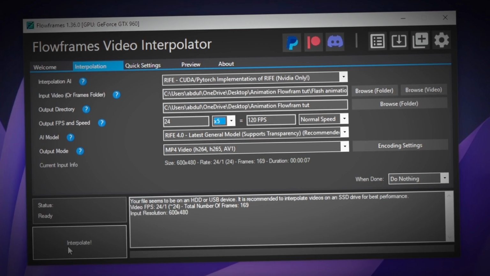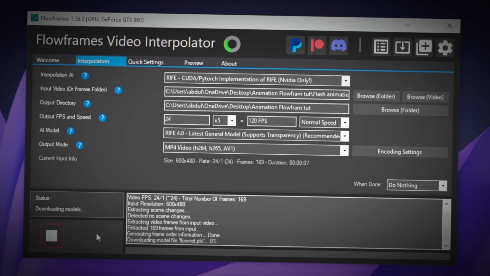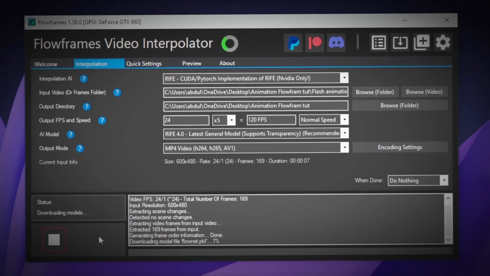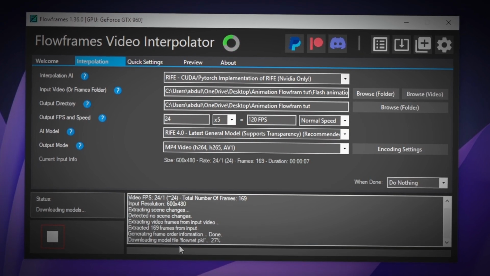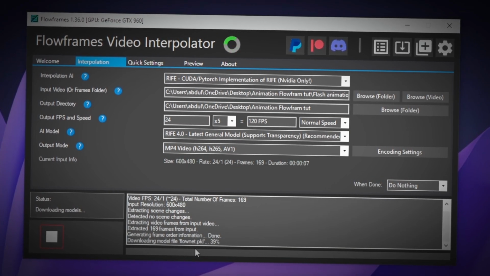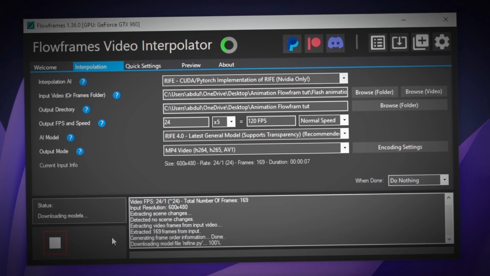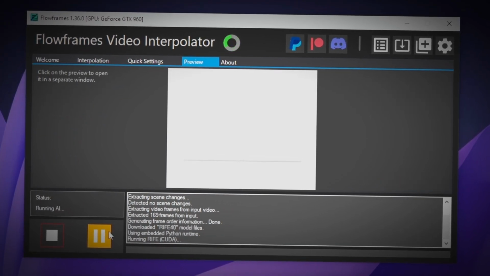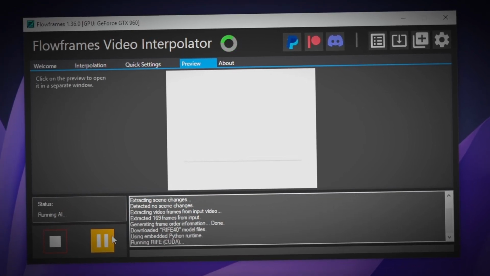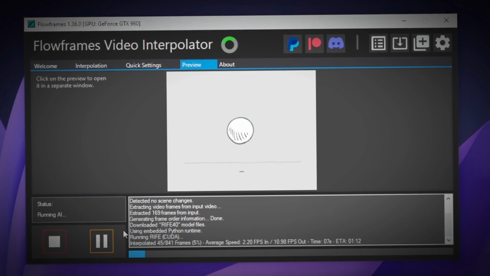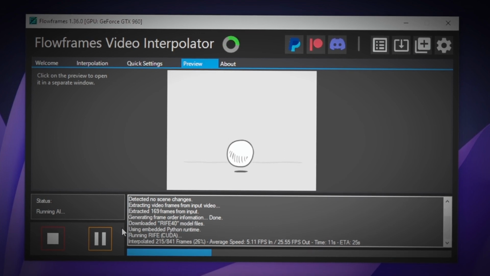Now click interpolate to start the process. And I forgot to mention that the first time this tool downloads certain files. However, the next time you input a video, it won't do that again. If you have a good GPU, it will quickly get your work done. Now, let's wait. And after that, we'll see the difference in the video between low frame rate and high frame rate.